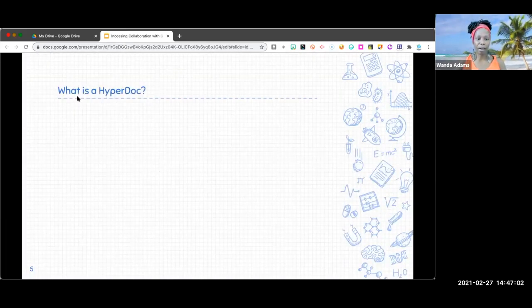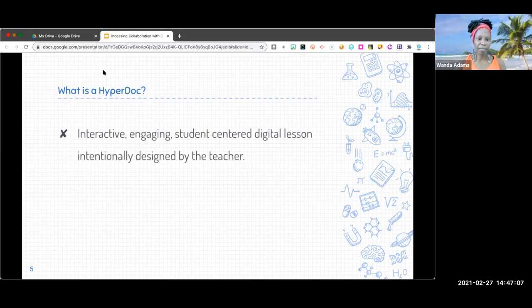So what is a hyperdoc? First of all, it's an interactive, engaging, student-centered digital lesson that is intentionally designed by the teacher. What is meant by this is it's not just a Google Doc that you create hyperlinks in and send to your students. It's intentionally designed, meaning you choose your objective, you intentionally choose the resources you want your students to access, and you create opportunities for them to demonstrate their learning and understanding within this document.